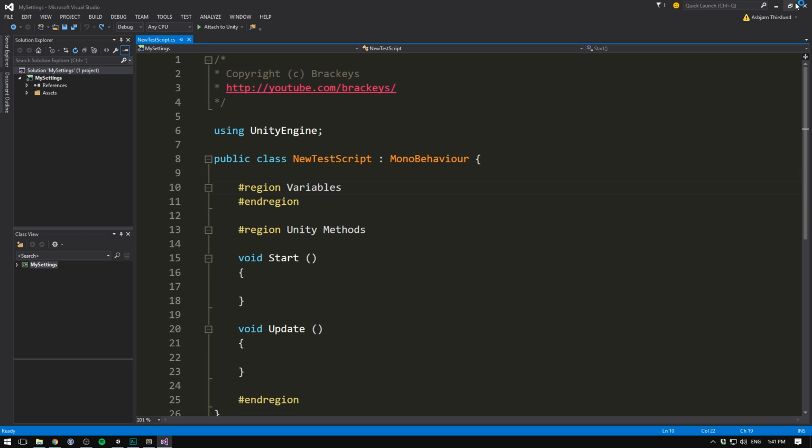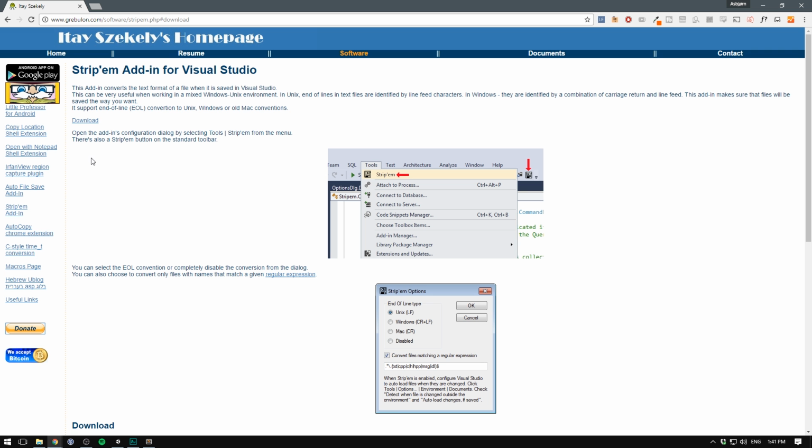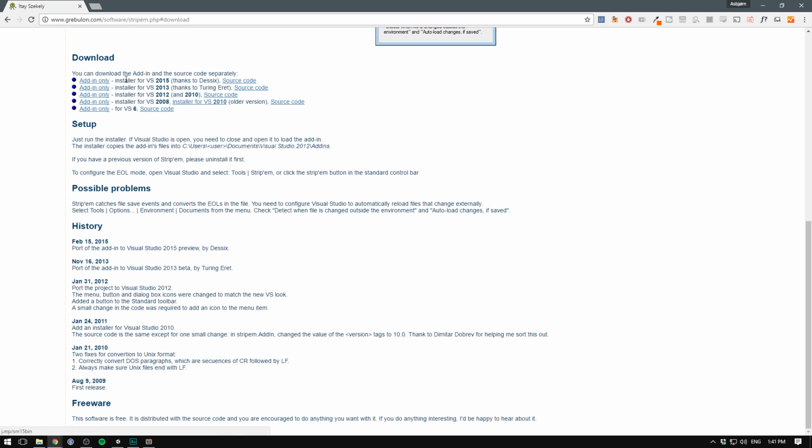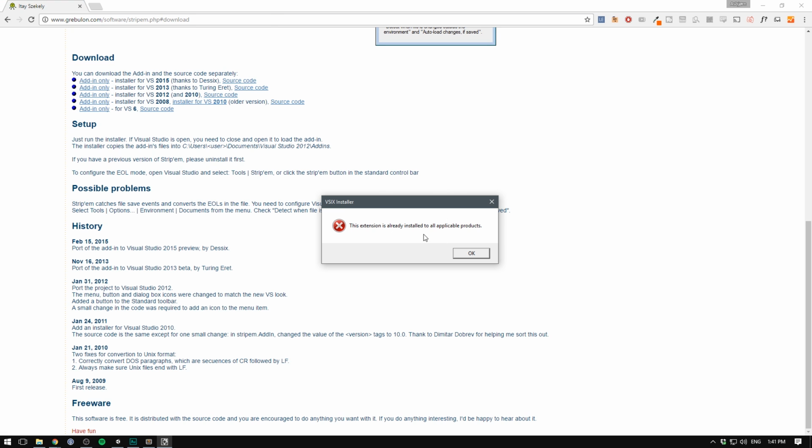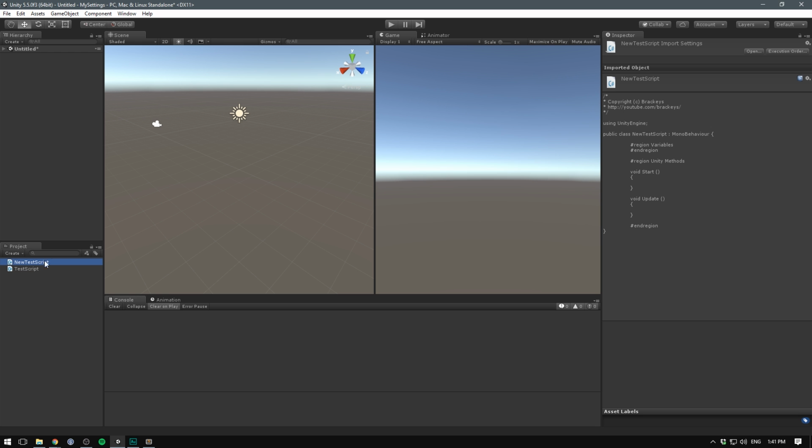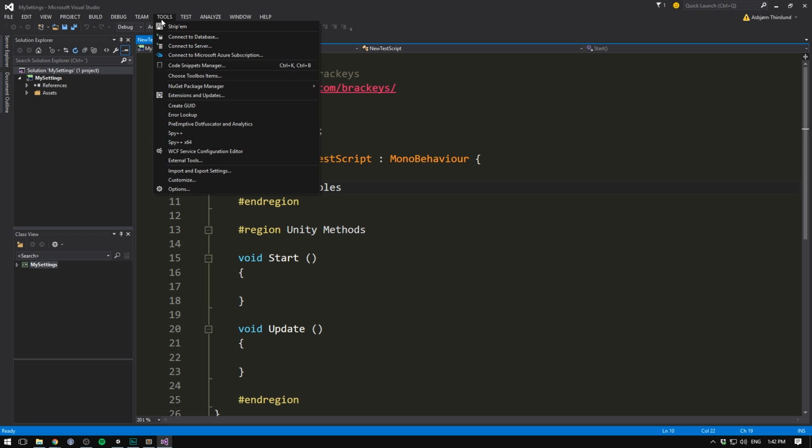To download Strip'em, simply close down Visual Studio, click the link in the description, hit download, choose add-in only for VS 2015, click the file, and for me it's going to say that it's already installed or it should just run through the installation process for you. Now when you open up Visual Studio again, you should see the add-on here.